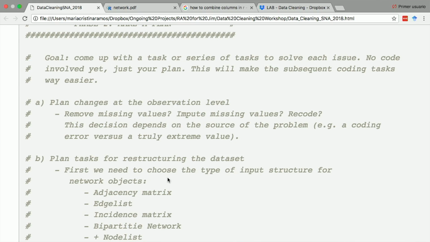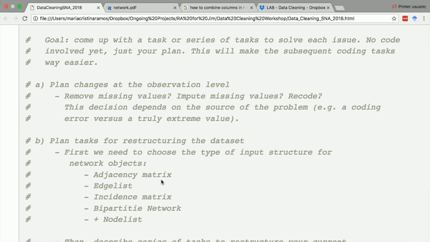So now we have looked at our data. We identified the very useful bits. Now we have to make a plan. With what we have, we have to come up with a task or a series of tasks to solve each issue. And this part is very, very important, because this is what people in statistics and computer science call pseudocode. That is your series of tasks that you have identified in an explicit way. Especially when you are beginning to work with R, this is very important because it will clarify later on what you need to do.